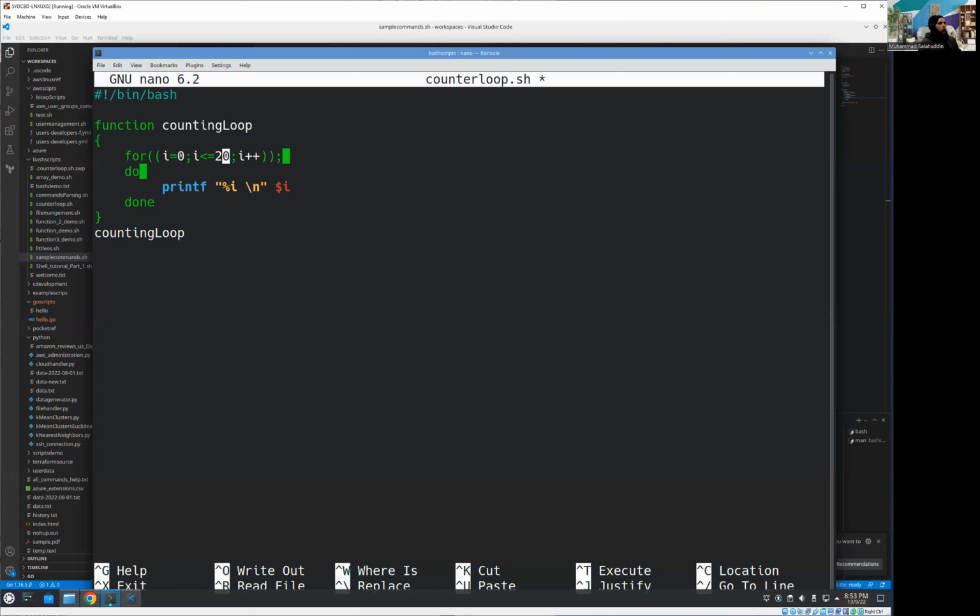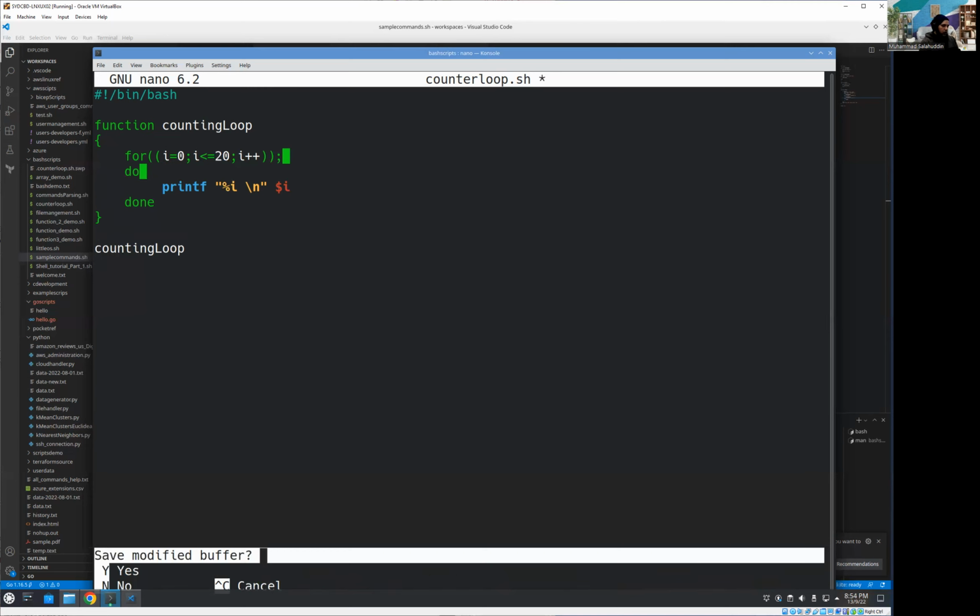Let me just change it to 20, so we'll see how it goes. And then once you need to call the function, all you need to do is mention the function name. That's it, and then it will execute that function. So a very simple script. What is it going to do? It's going to define a function. Then we have defined the body of the function using the for loop, and then we are calling the function. So let's try and see whether it works or not.